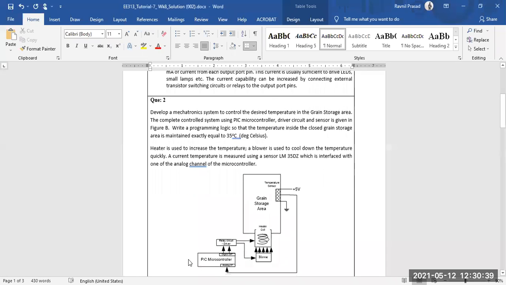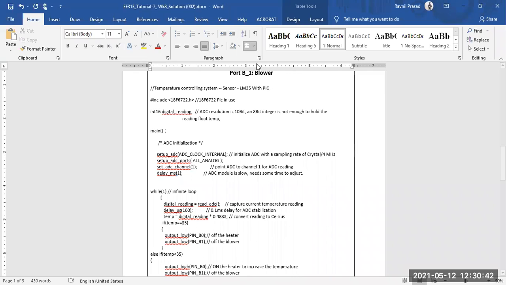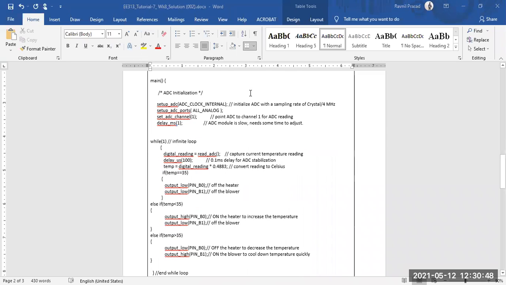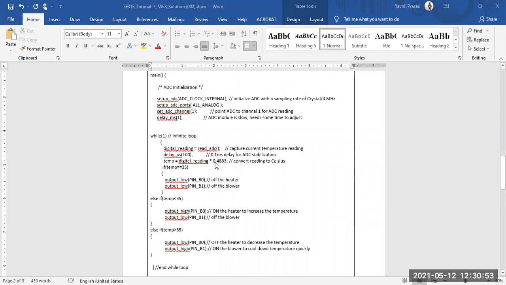Explain 0.4883. Okay, wait, let me explain this part. Is there someone else in the waiting room? This particular part, 0.4883, is the calibration constant. When you calibrate something, it is out of phase or something like that, so you calibrate it. It is just a calibration constant. When you'll be calibrating your sensors, the constant will be different. It varies from sensor to sensor. For this particular case, it has been written as 0.4883.